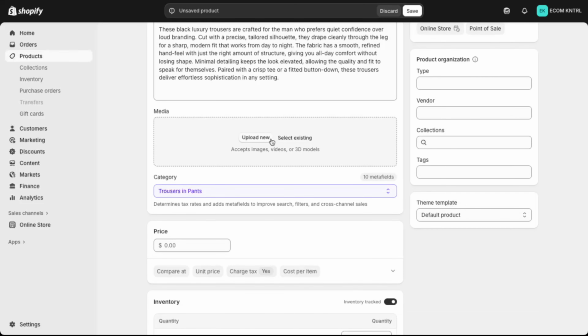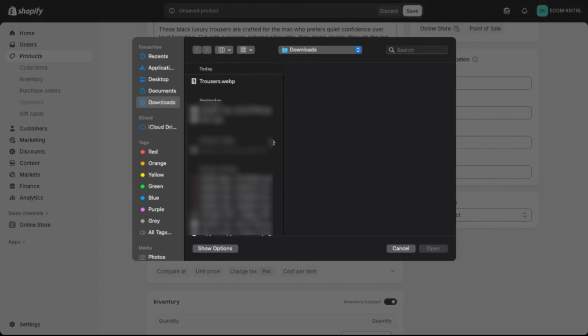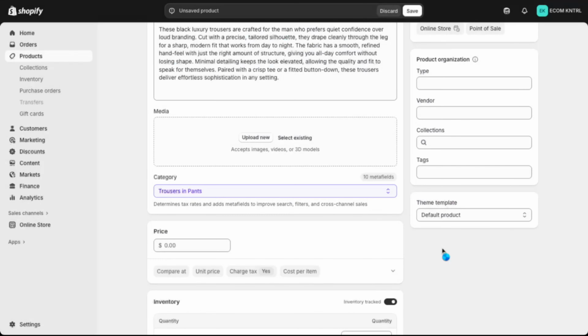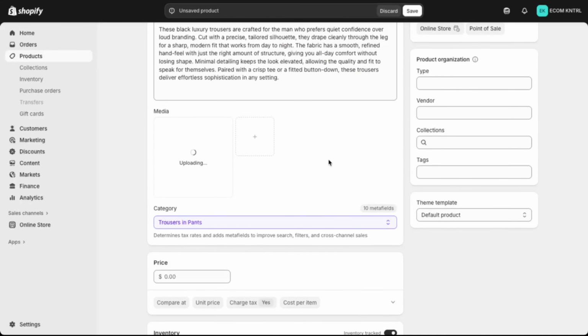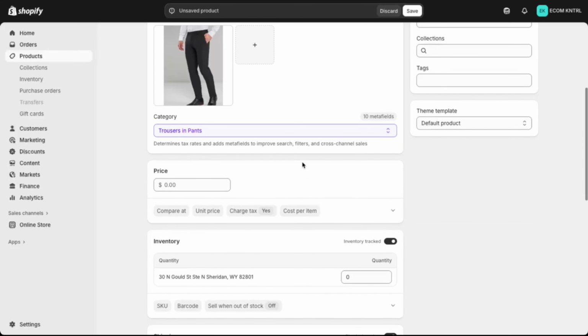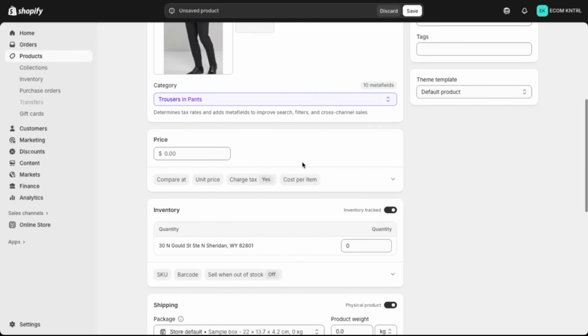Next, scroll down to the media section. This is where you add your product images or videos. You can either upload new files from your computer, or if you've already uploaded some media to your store, you can select existing media. Choose clear, high-quality images that show different angles of the product. Good visuals make a big difference in how confident customers feel about buying.